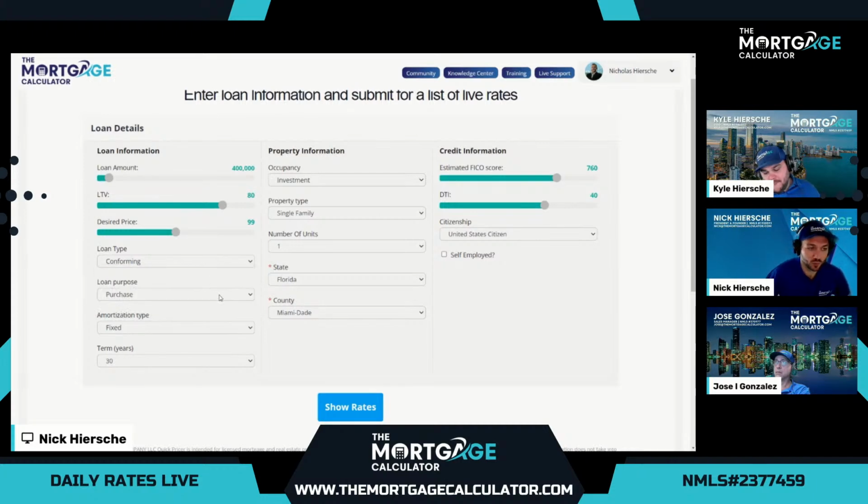So conforming, we'll keep everything else the same as our other scenarios. And let's check out the difference when we look at an investment property.